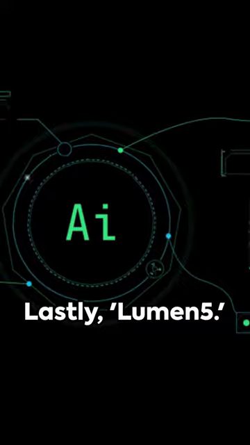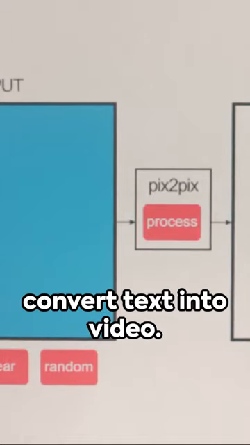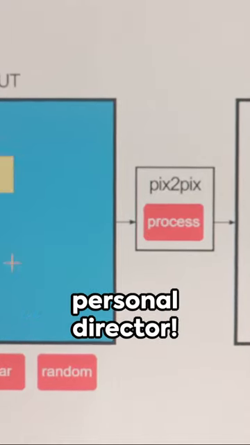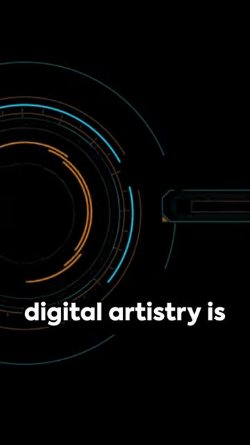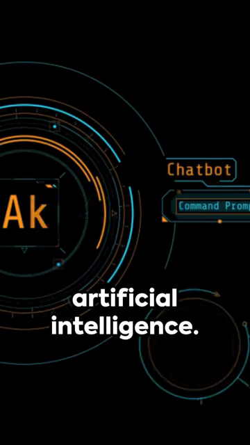Lastly, Lumen5. It employs AI to convert text into video. It's like your personal director. There, AI software for crafting stunning visuals. The future of digital artistry is here, powered by artificial intelligence.